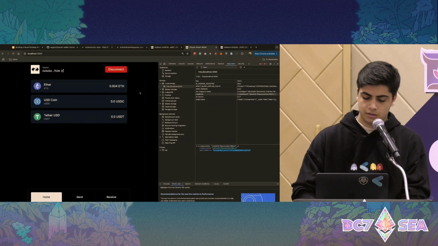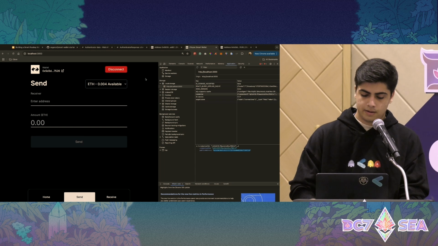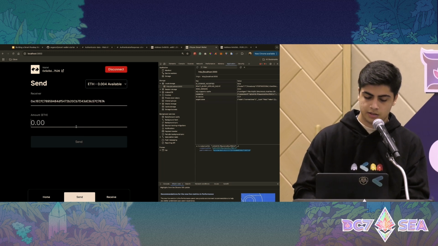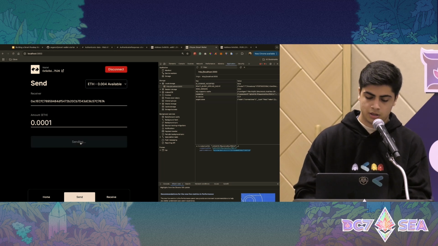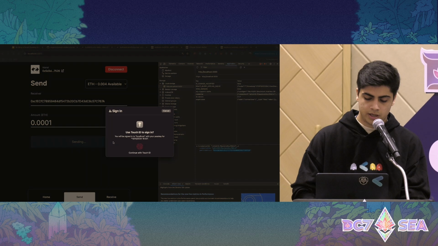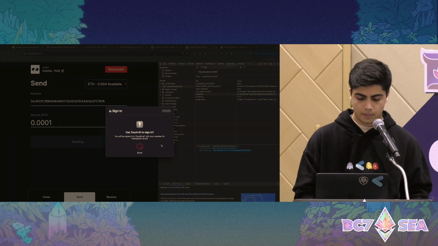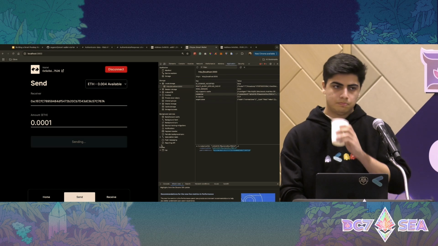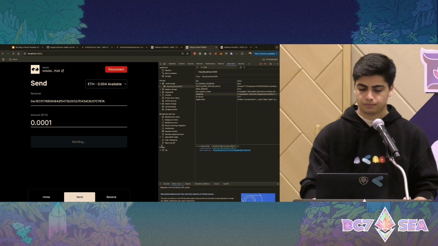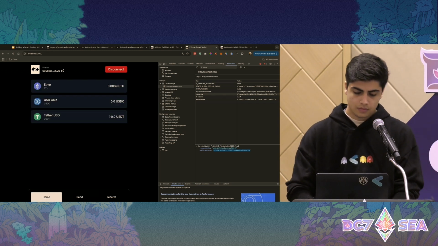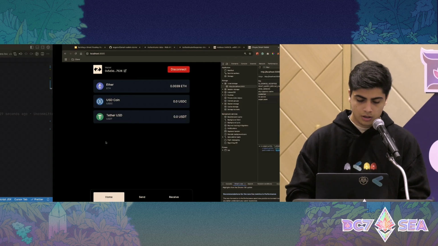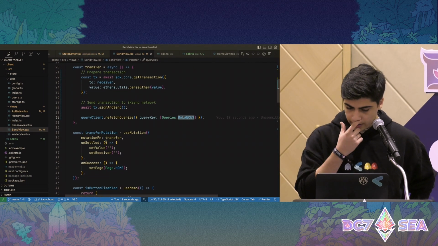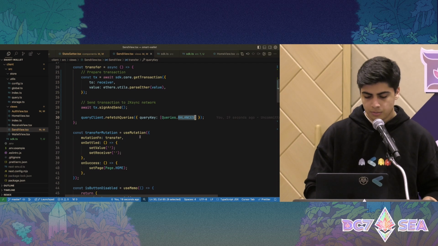So let's try it and see whether it works. I will again paste this address and start and send. Let's send a bit low amount so we can see full balance. Okay, it went down. As you can see, my balance went down.